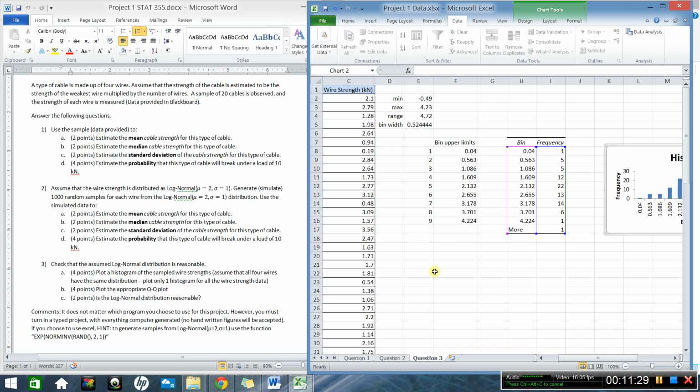Now there's a problem here. There's one that's in the more column. There shouldn't be anyone in the more column because the bins should have covered all of the data. You see this value here is below the max. The upper limit of the last bin is below what the max is. Okay, it rounds up to being the max, but it's below what the max value is.